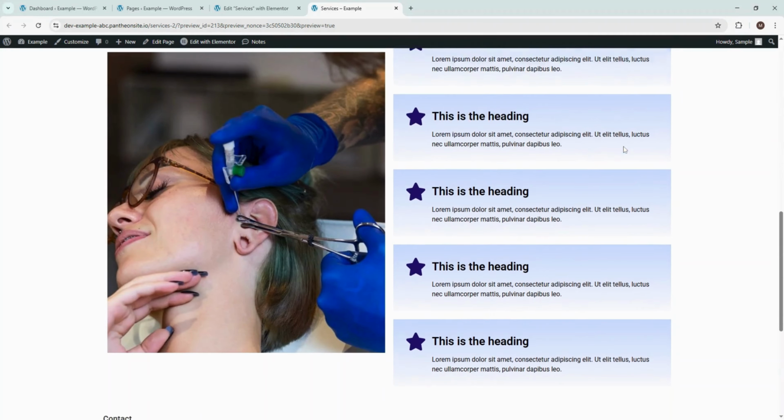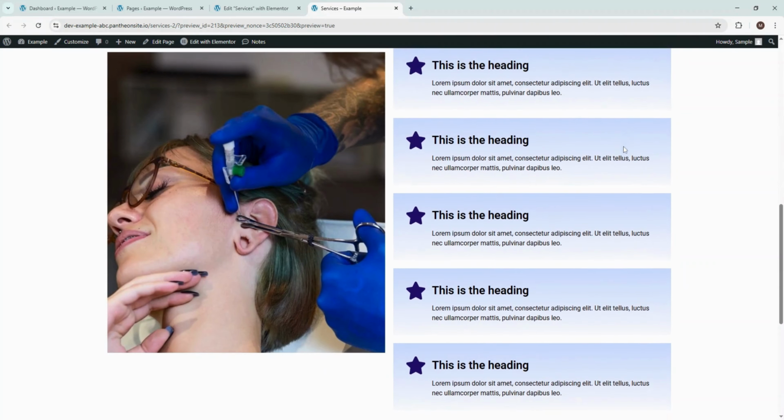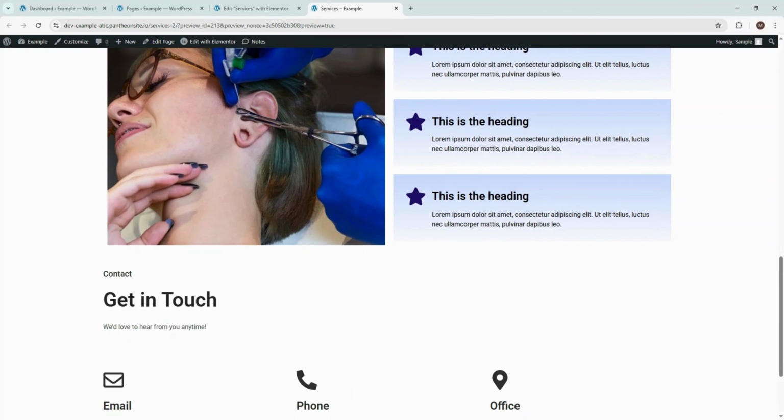Today I'm going to show you how to make columns sticky while scrolling. It's very easy to do this with the Elementor page builder. Let's do it.